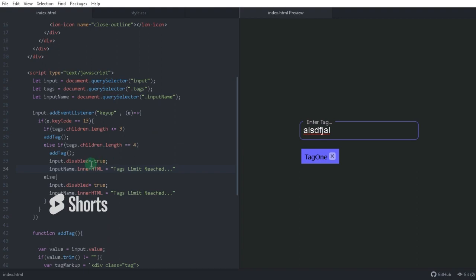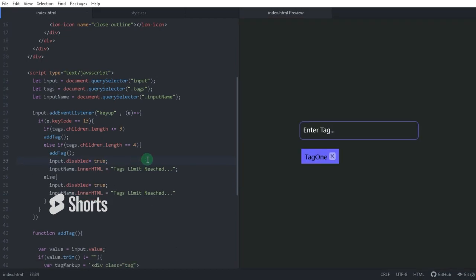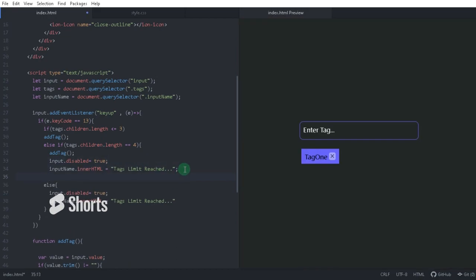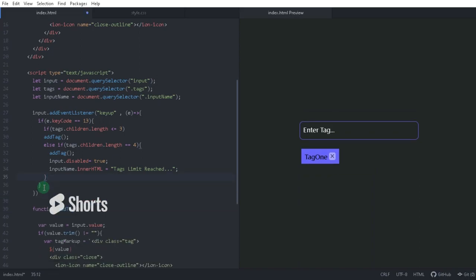It isn't working, so we are having some other sort of error maybe. Yeah, right here. We want to put a bracket right here because these lines are more than one, so we would need obviously to put a curly bracket in order to close it right here. Now it will work. Yeah, 3, 4, and as soon as we put the fifth element, it becomes tags limit reached. Now this last part right here, this else one, is not needed.